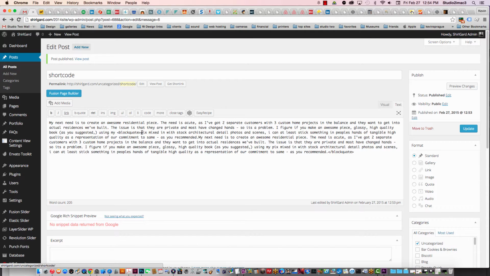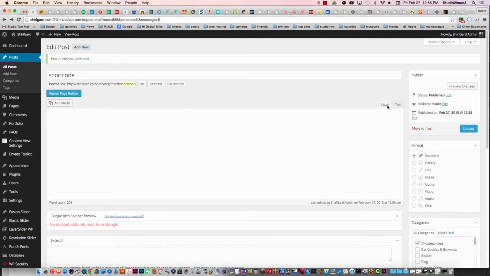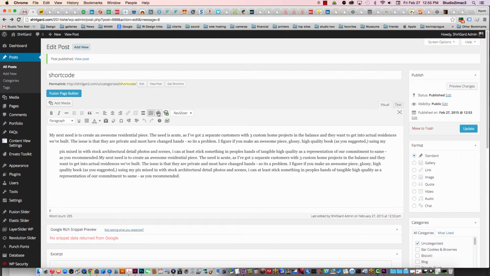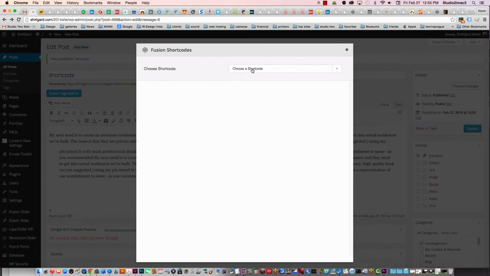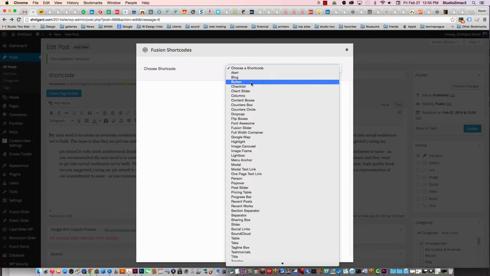So it turns out that the shortcode generator in this case doesn't actually contain the block quote element. If you go into either tab, visual or text, and you click on this little jobby here, this is the shortcode generator for the theme, and you have a lot of choices here.